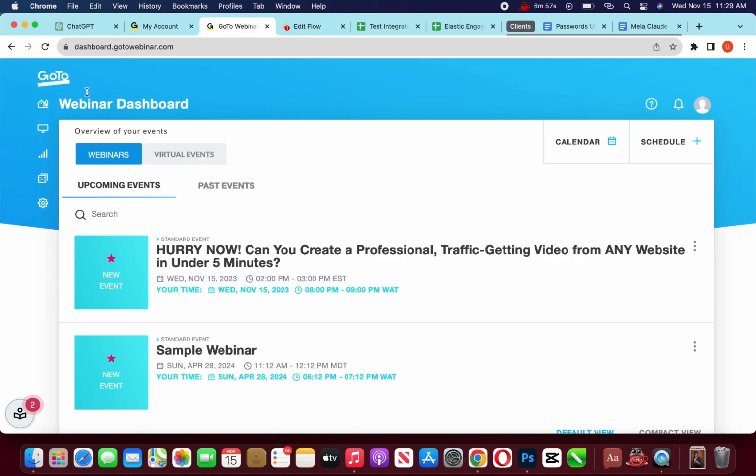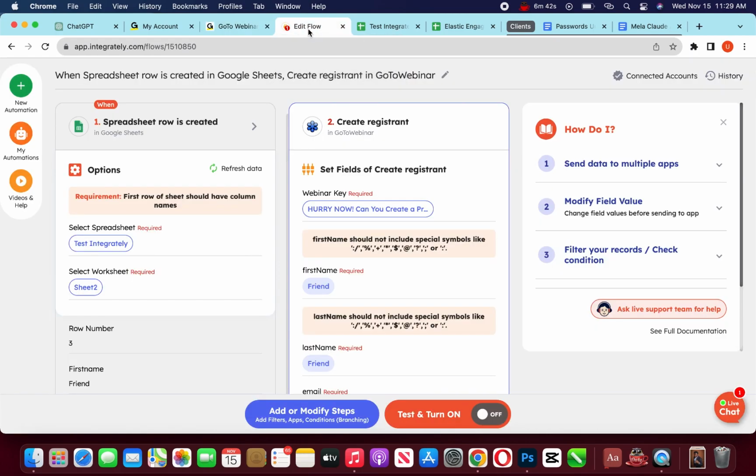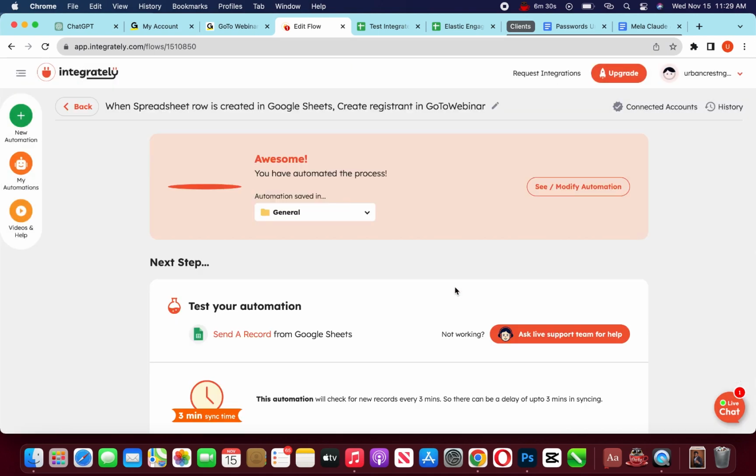Now, to be sure that it really works, you come back here and refresh your browser to be sure that it really works. Once you refresh your browser, you come back all the way to your Integrately. So I'm going to show you the last process before you confirm that your automation has worked. So you come back here and then you test and turn on. Voila! So this actually worked perfectly well. So your automation is working perfectly well now.